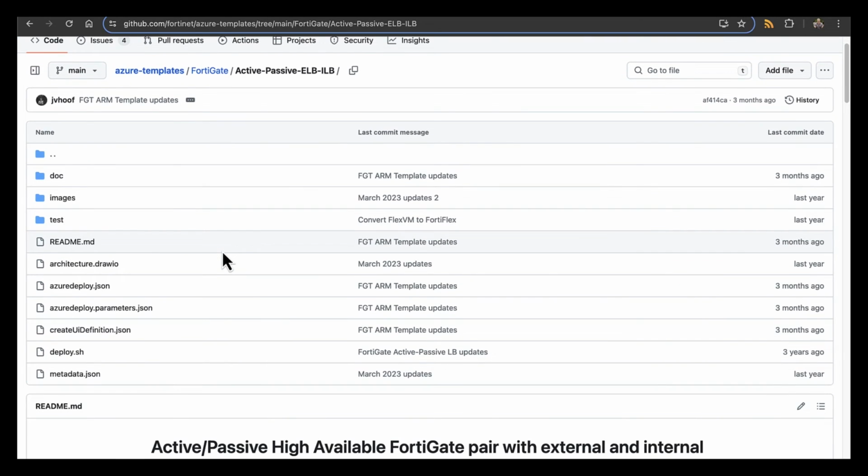And what I'm going to do is copy the Azure deploy.json and the Azure deploy.parameters.json to my local laptop, to my local machine. And in VS Code, I'm going to utilize the Bicep extension to convert that Azure deploy.json to Bicep, and then deploy using the Azure deploy.parameters.json file with that Bicep file.